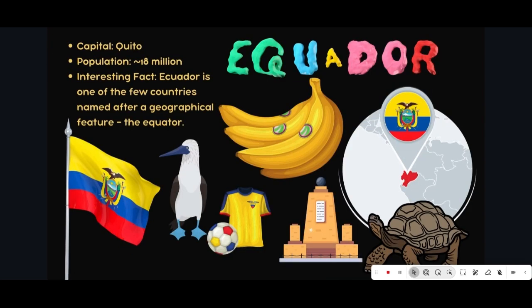Ecuador. The capital is Quito, Ecuador. The population is 18 million people. Interesting fact is that Ecuador is one of the few countries named after a geographical feature, the equator. It's also where the Galapagos Islands are, so there are some amazingly interesting and unique animals to Ecuador that you absolutely should look up.